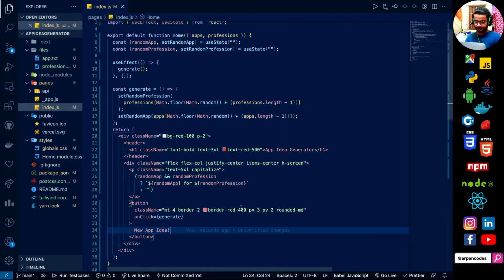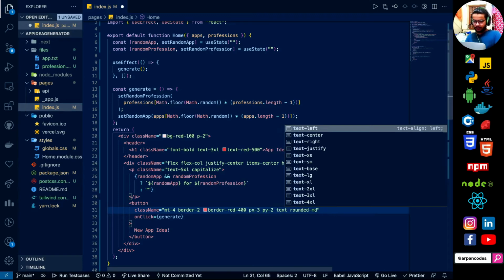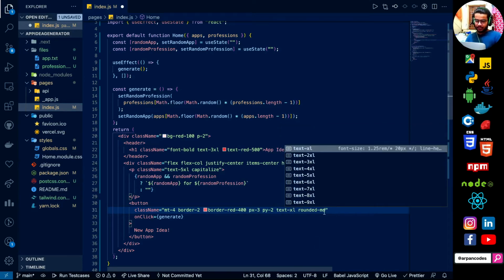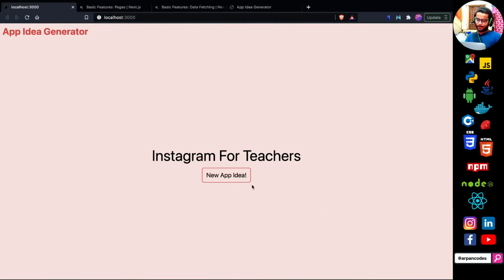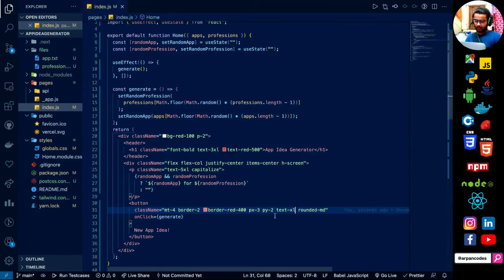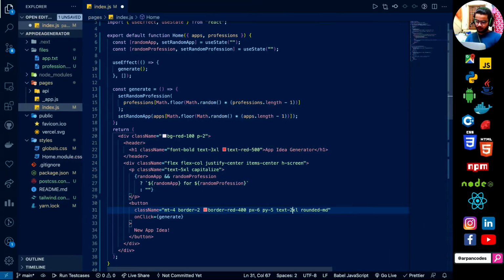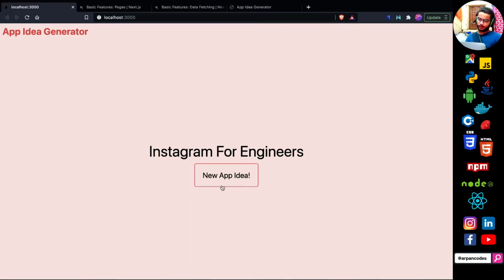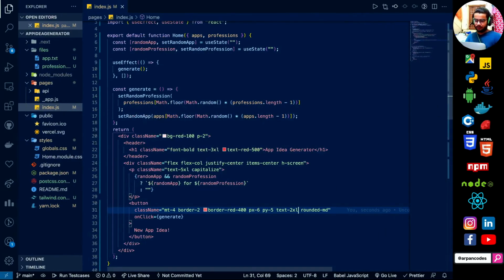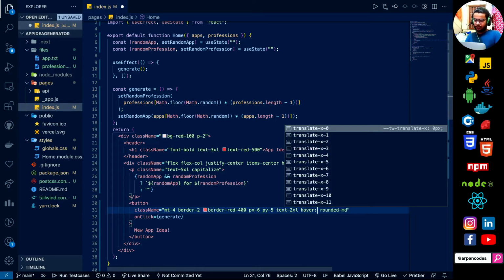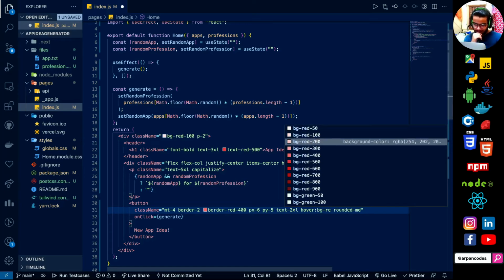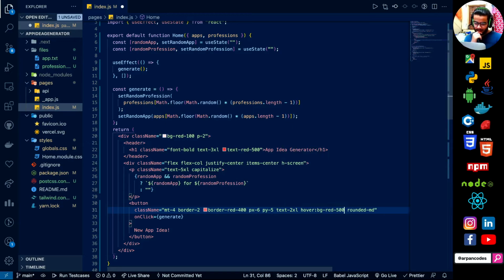Let's make it big. Let's make the text large, XL, and padding X, I don't know, 6, and this 5. Yeah, and let's make it 2XL. Okay, and on hover, let's make it BG red 500.